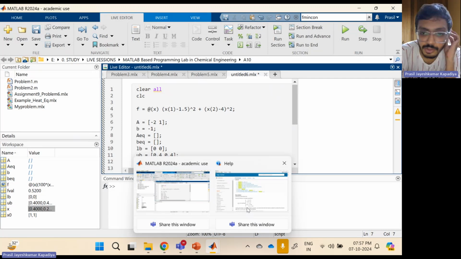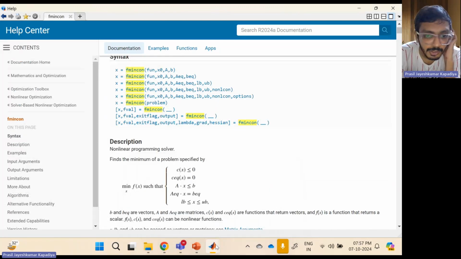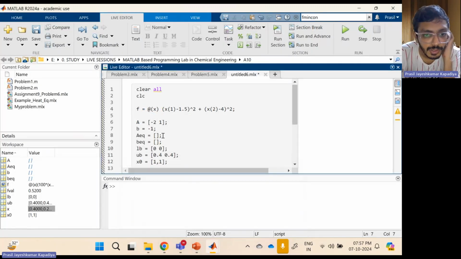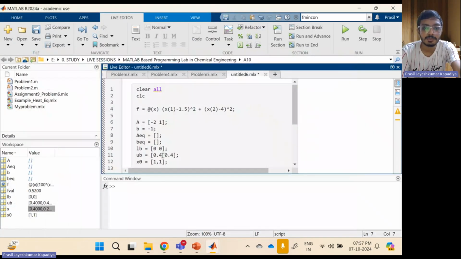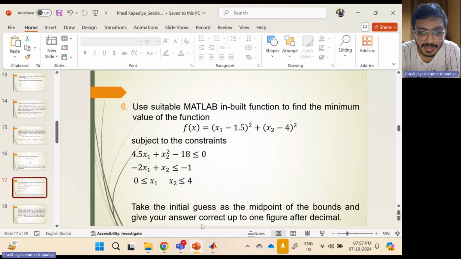Now AEQ and BEQ terms are not there here, so these two are empty. Then my lower bounds and upper bounds. Lower bound is 0 and upper bound is 4, so let's keep 0, 0 and 4, 4. What is the initial guess? The initial guess is the midpoint of the bounds.